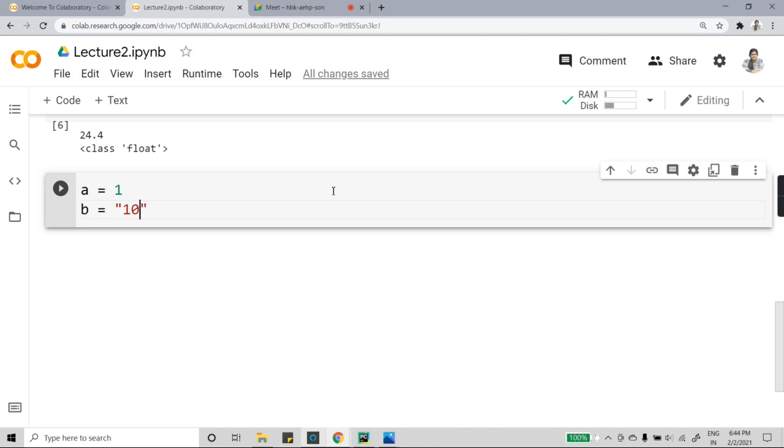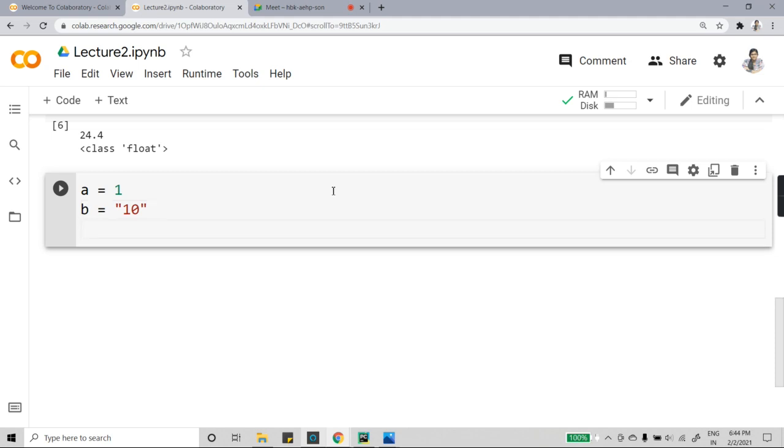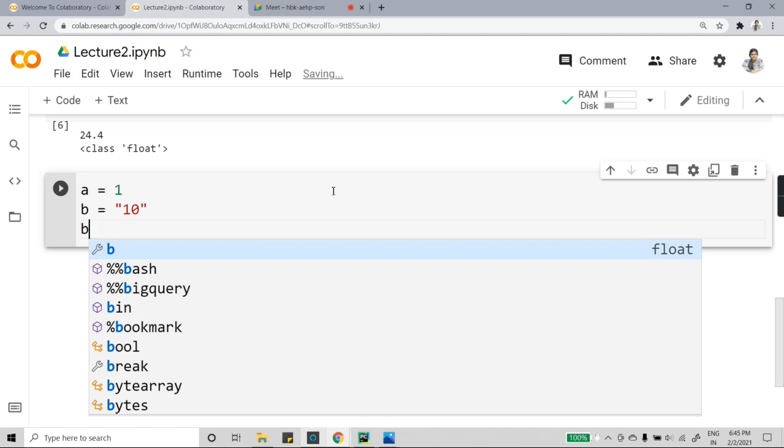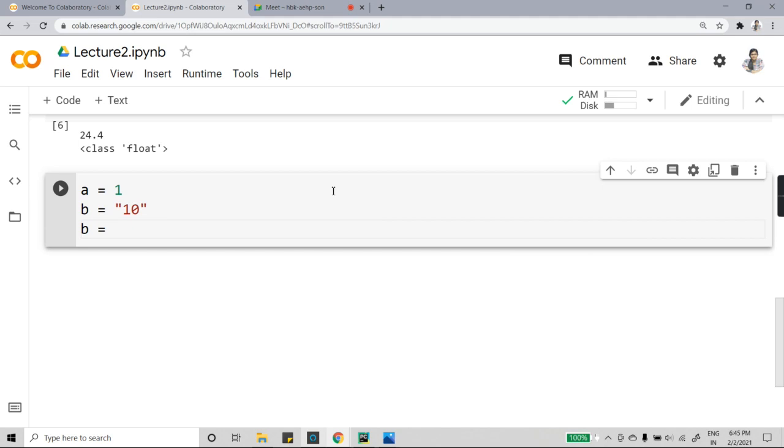Okay. Next, I need to convert this b. Whatever is the value in b, I need to convert that from a string into an integer. Here I would be using explicit type conversion, and please pay attention to the syntax I am using. I would write the variable which I need to convert, so I need to convert my b, because in my b variable I have the string. So I write b is equal to, and then I write the data type in which I want to convert.